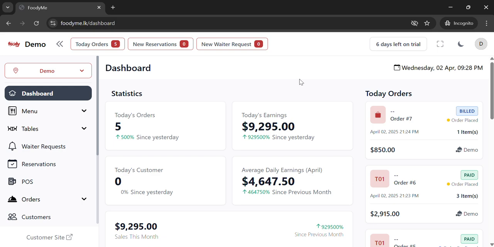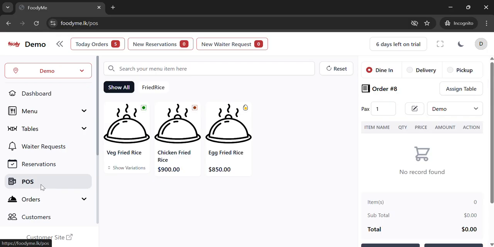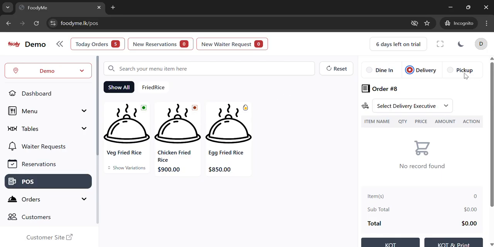Today, I'm going to show you how to operate POS functions in the FoodyMe app. Now, go to the POS screen. Under the POS screen, you can generate three kinds of invoices. One is dine-in, another one is delivery, and another one is pickup.